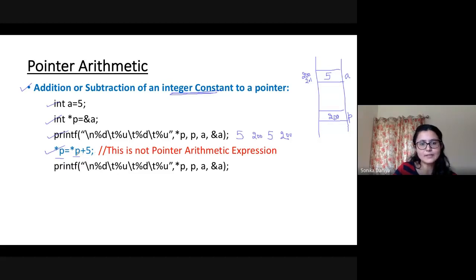See, first, of course, the assignment operator has the lowest precedence, and it is right to left associative. The highest precedence is of the dereferencing operator, as you will see in the precedence table. So first this will be done. Dereferencing means it will fetch the value at P, at address 200, which is value 5. So that is 5 here.